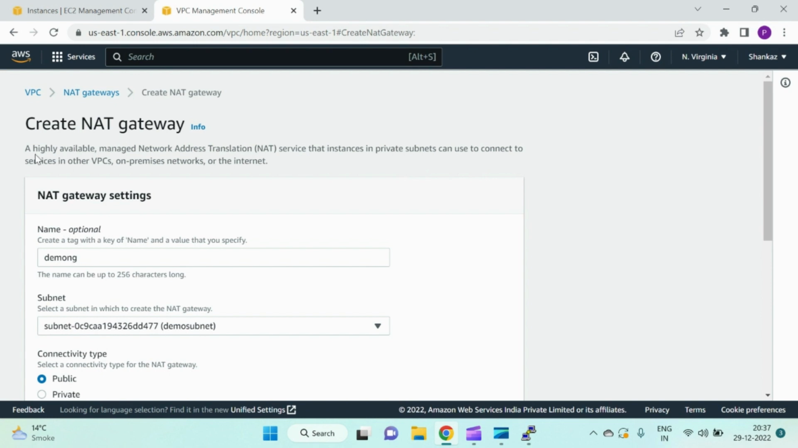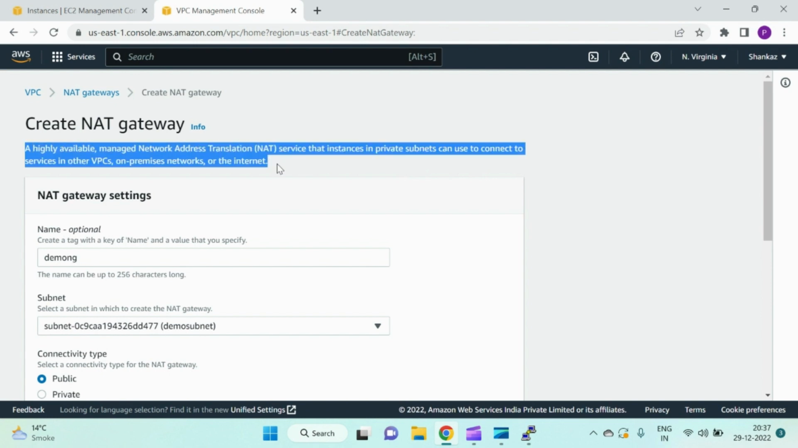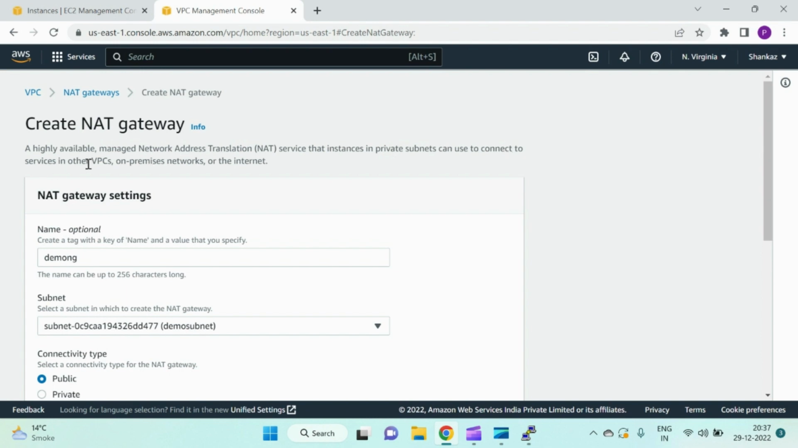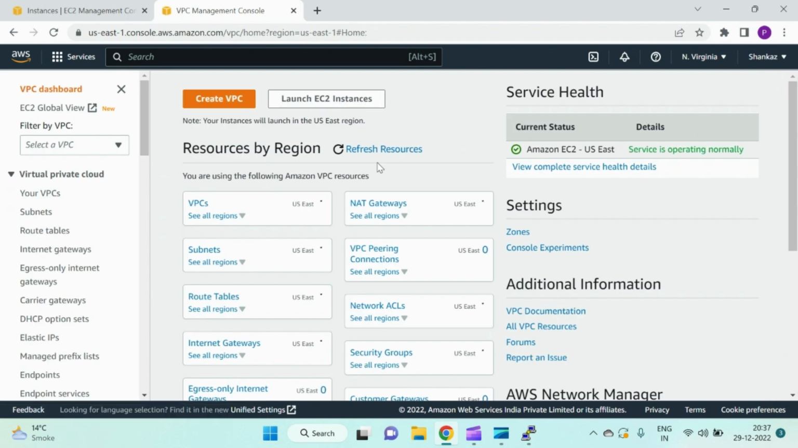If you have observed, it is written clearly right here that this is a service that instances in private subnets can use to connect to services in other VPCs, on-prem networks, or the internet. That's the most important aspect of the NAT gateway as well. So this is how it works from a VPC point of view. Like I said, without internet, you cannot do anything.